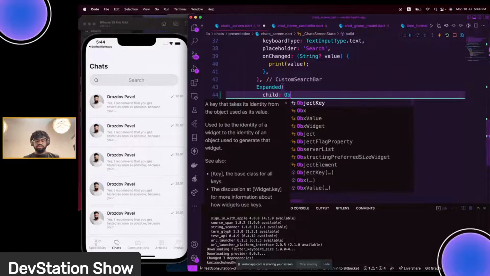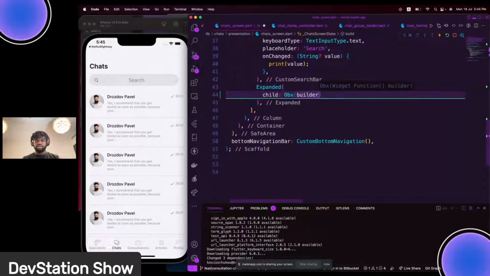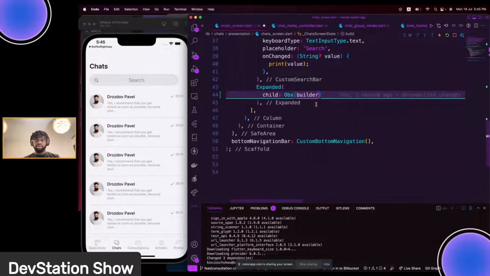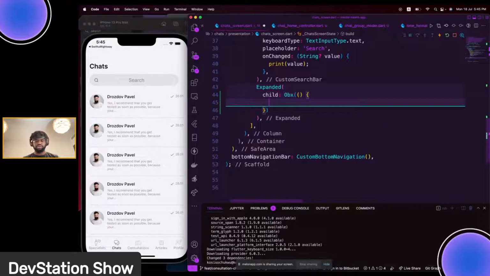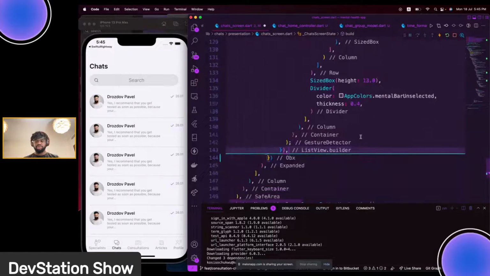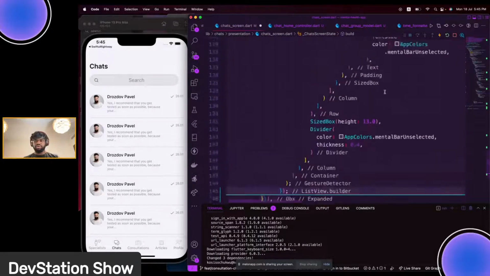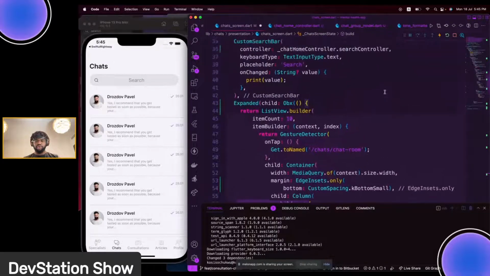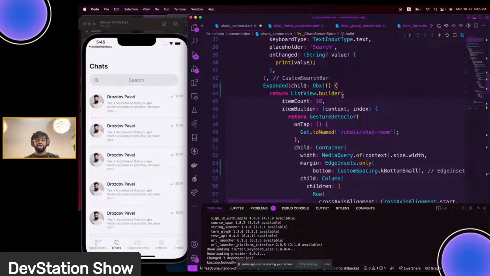We're going to say this should be objects. So this will dynamically be updated whenever we start chatting with a new person. Say objects. Right there, the builder function, which is going to return our list view that we just copied. Cool. Since we did that, let's do one more thing remaining before we see our front end.